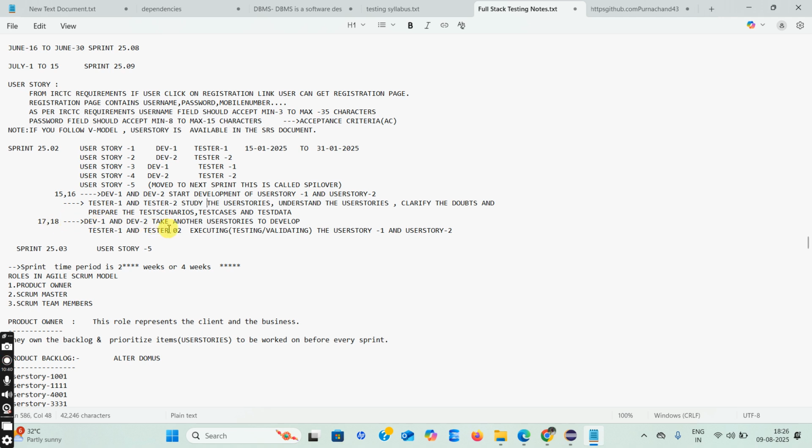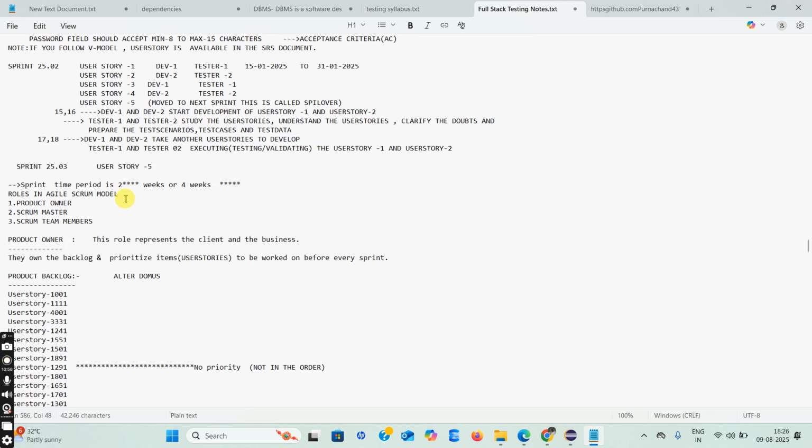Developer 1 and developer 2 take another user story to develop, and tester 1 and tester 2 execute user story 1 and user story 2. Okay, so see this one, the sprint time period. So what is the time period of the sprint?